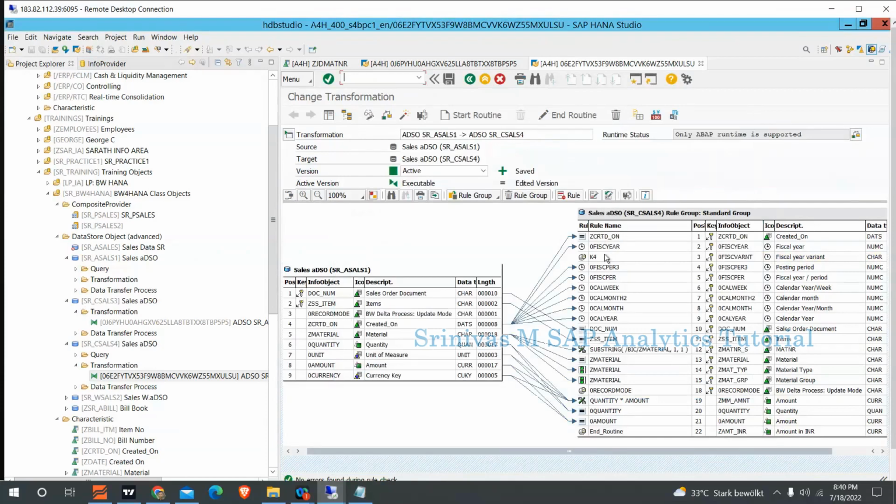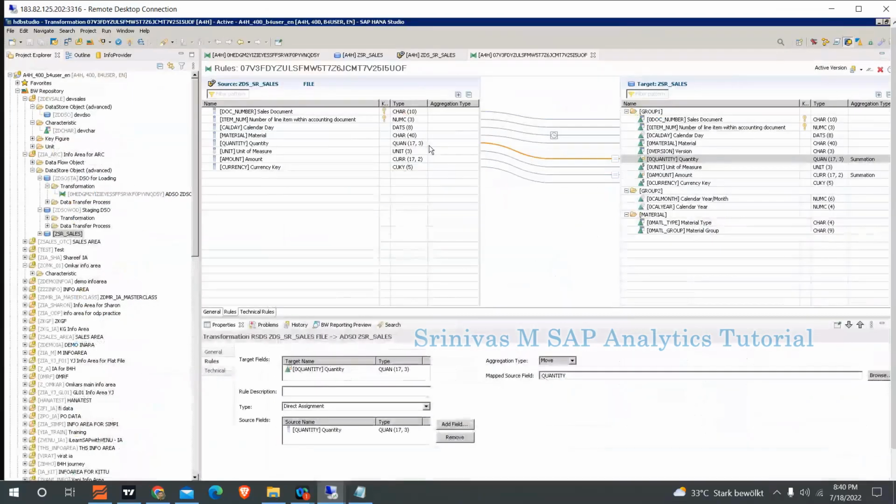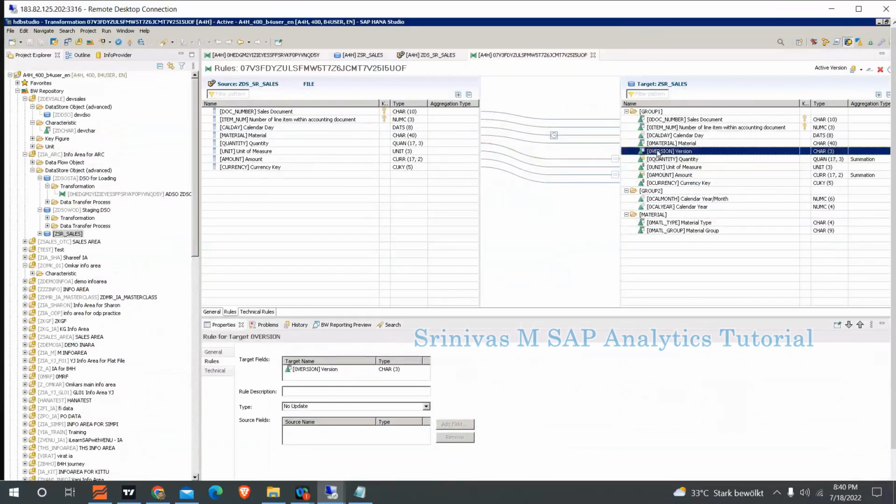If you want to do this kind of operation on BW4 HANA, how are we going to perform it? Let's see. I am moving into the BW4 HANA screen. This is the transformation on the BW4 HANA system. My requirement now is to keep a constant for this version. To do this, you need to right click here and click on show rule.